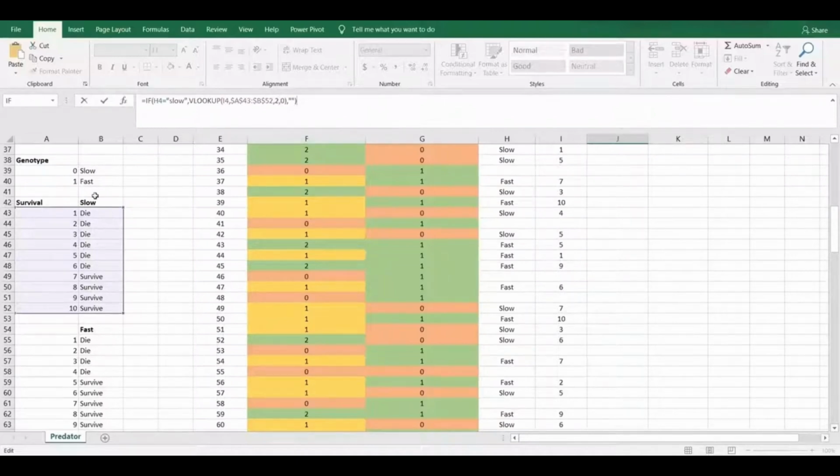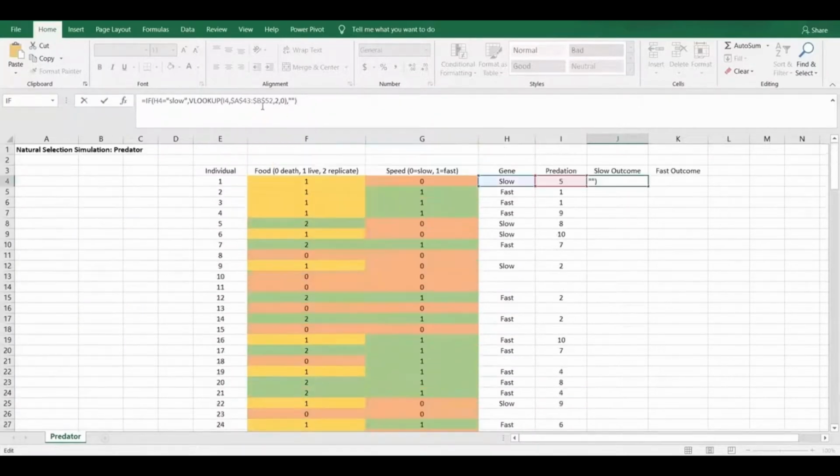So we want it to read column 2, and 0 refers to an exact match and not an approximate match. So we want it to use the exact number and not try to use something in between any numbers and approximate the value. And then we will leave everything else that doesn't fit, so the fast genotypes, we'll leave that blank. So these 2 quotations allow us to do that.